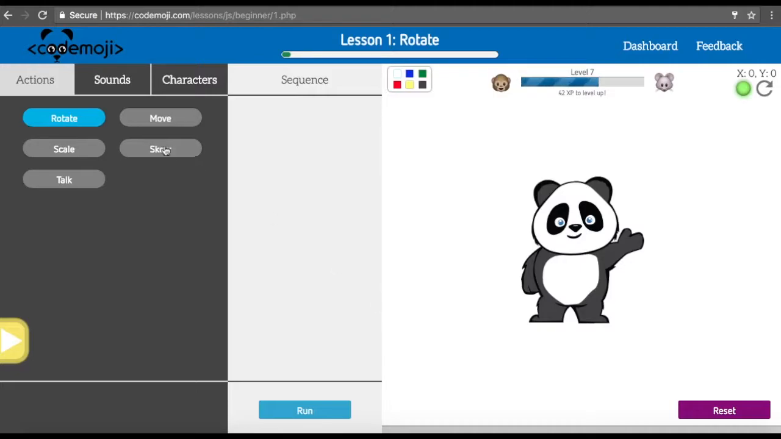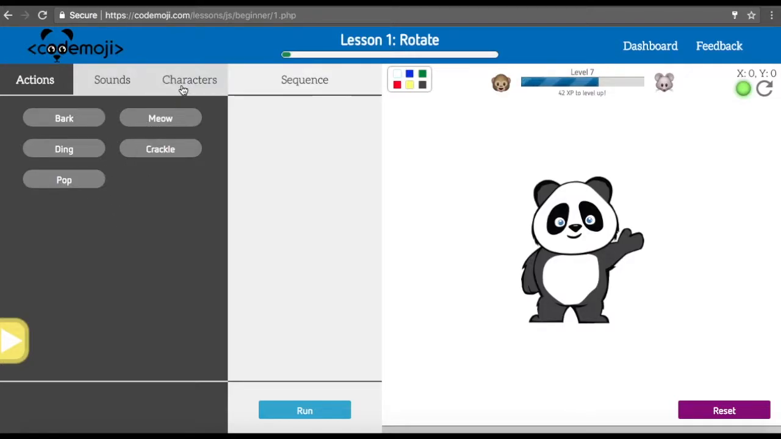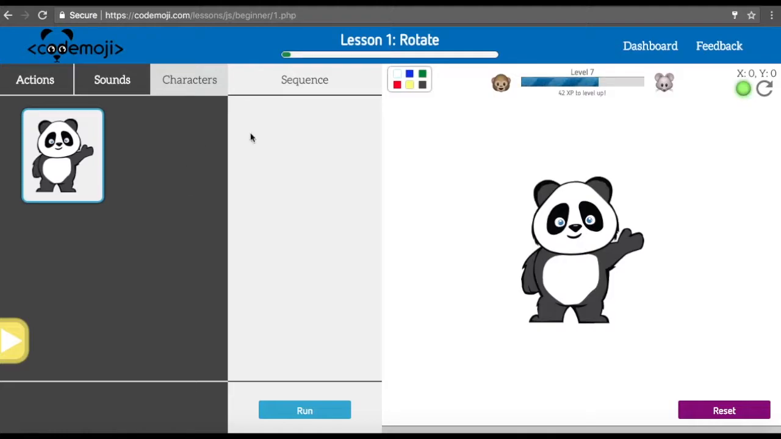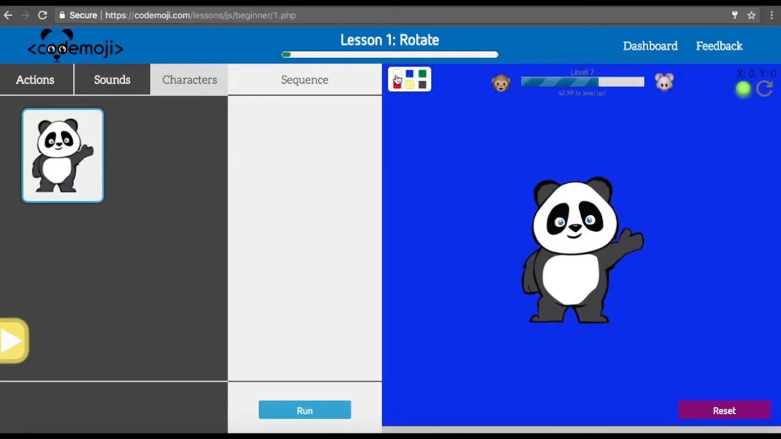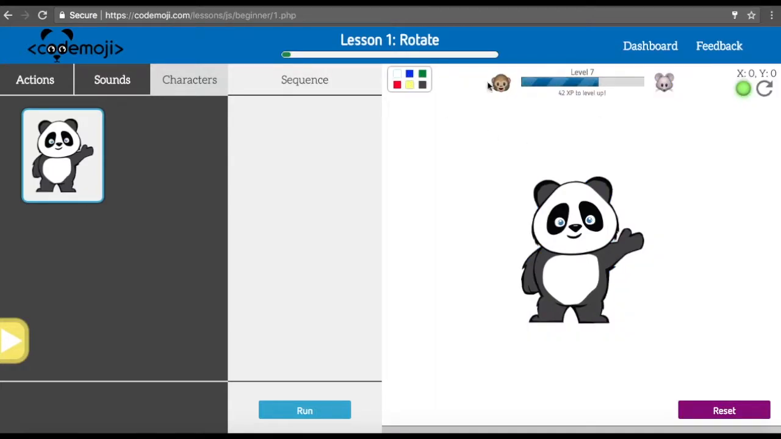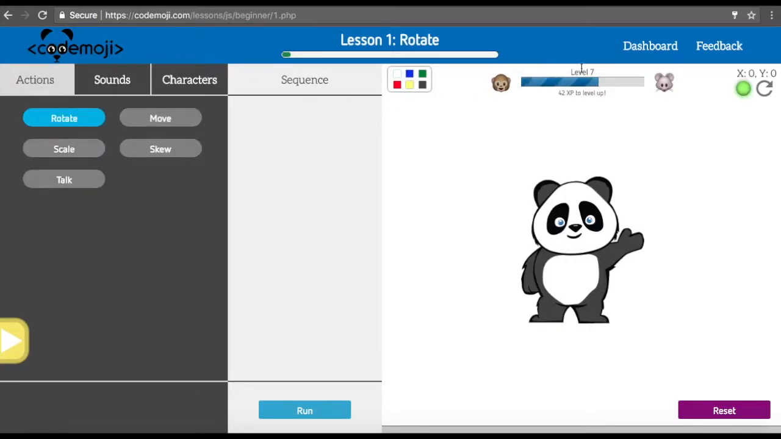On this lesson, we have a sounds tab, and all these are grayed out as we are not using them. We have one character here to keep it consistent. We have some background colors. The students can change these whenever. We also have our friendly level tracker here, along with a reset button and a help button. The reset button will reset the character to its initial state. This will reset the code that is in the sequence container.